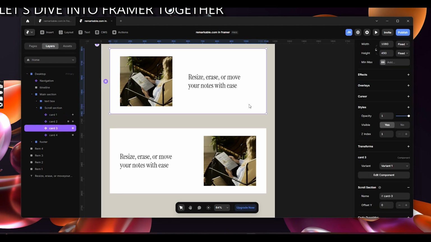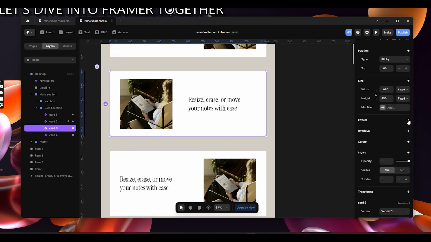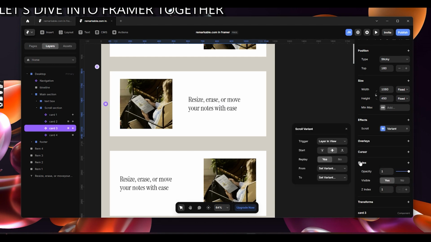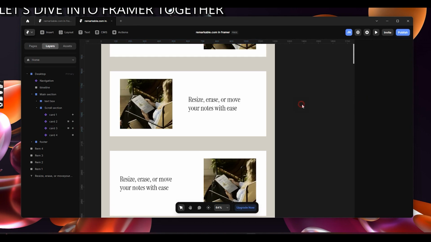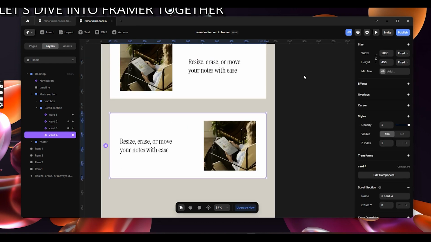And we're gonna do the same for card 3. So add another scroll variant. The scroll variant is again section in view, center of the viewport. Now we're in card 3, remember our trigger is going to be card 4. So we come here to card 4, and when we get to card 4, we change it to variant 2. Okay.